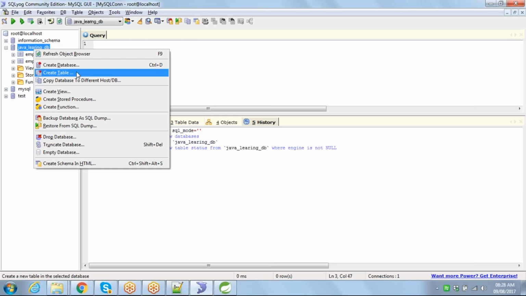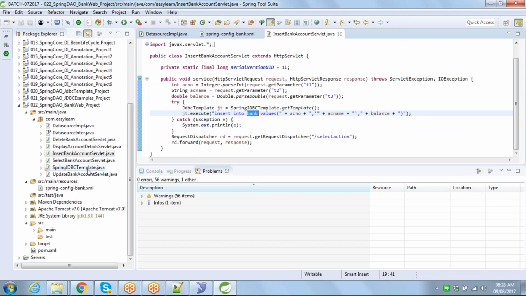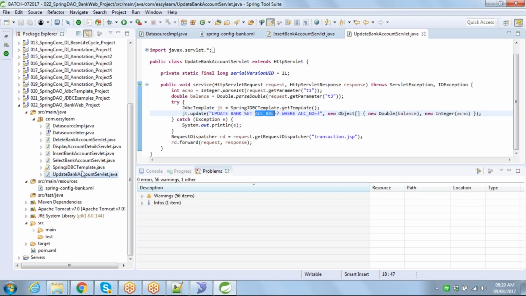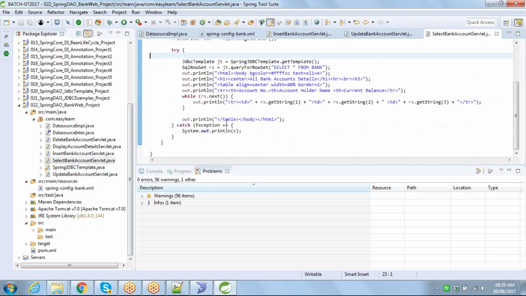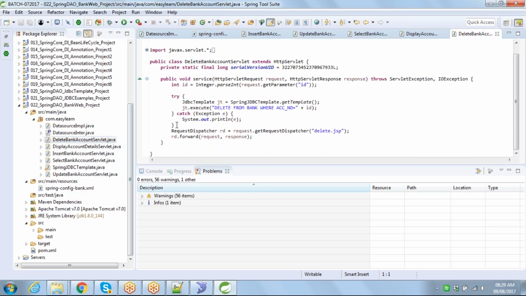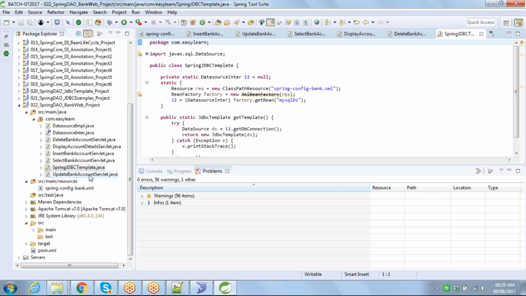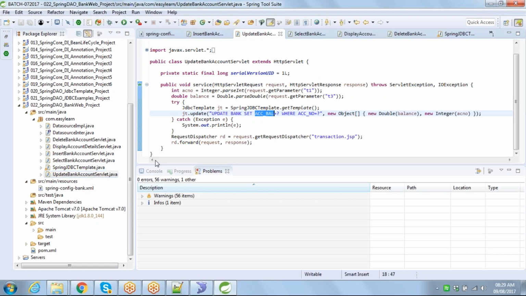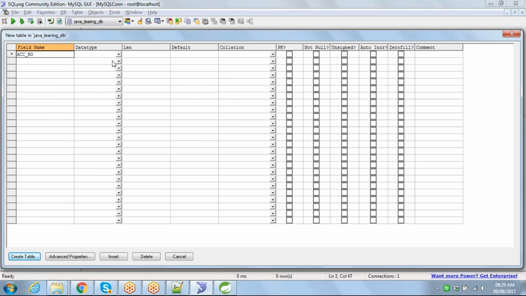Let me create a new table. What columns am I using? Let me show you. The name of our columns. Update. First, account number. Then account holder name. Account number should be an integer column, and that is the primary key. It should be not null. It should be given by the users, or you can also use an auto incrementer if it is not supplied.